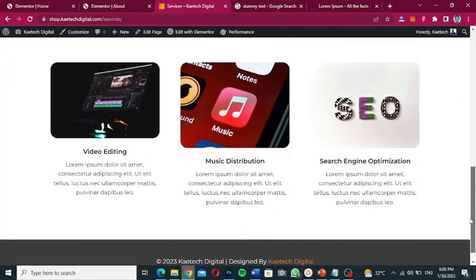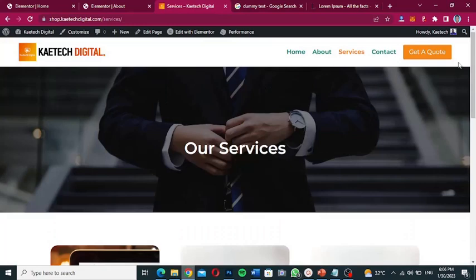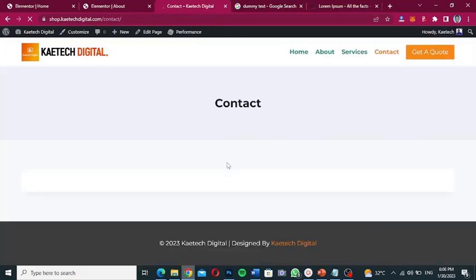So guys, this is how you can create a service page. Now the next page that we're going to create is the contact page. With the contact page, we're not going to spend much time on it. The way we copied this one, we're going to copy the hero section for it, and then we'll use the contact plugin that we installed to create a very nice contact form for our website.